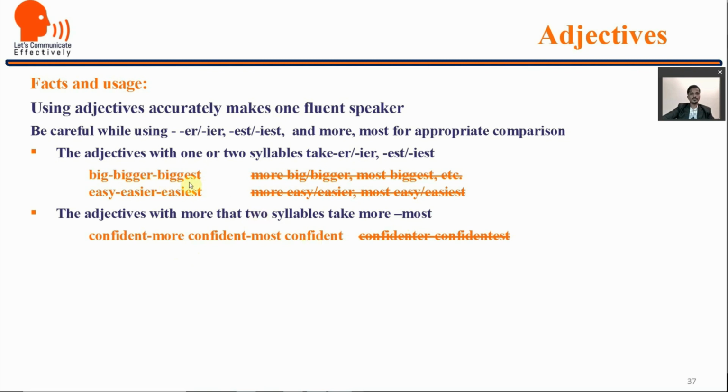So here big, bigger, biggest, we should not say more big, more bigger, or most biggest. We have a habit of saying like this, more bigger or most bigger. Both are wrong uses. Confident, confidenter, or confidentest, something like that. It is not also accepted in a formal English. That is not a correct usage. So what is the rule? When it is a one or two syllable word, it is er or est. When it is two or more syllables, more and most.